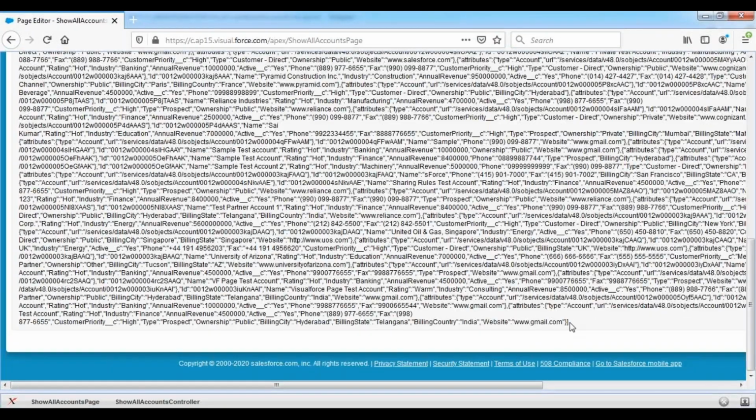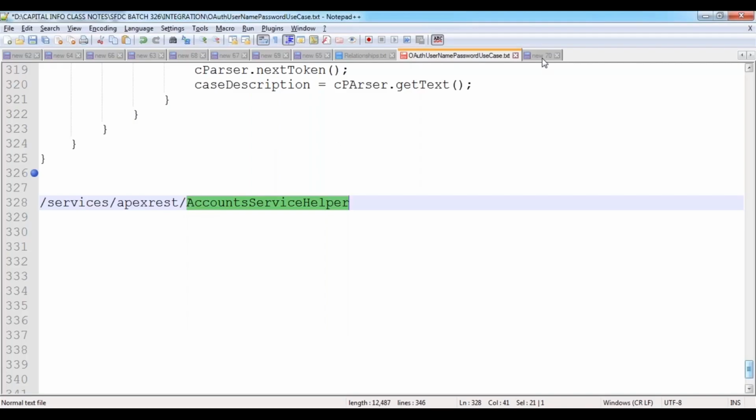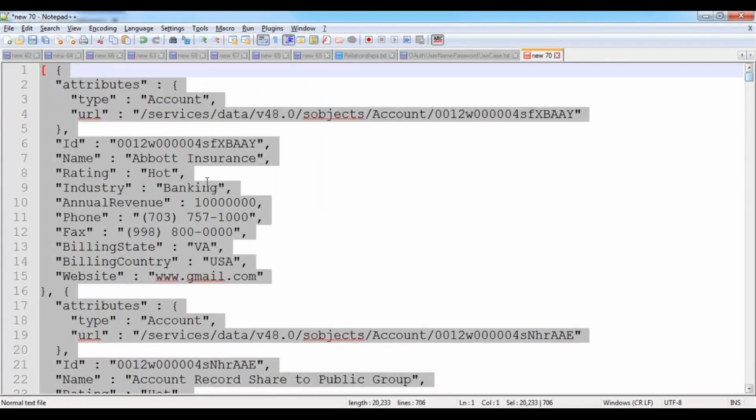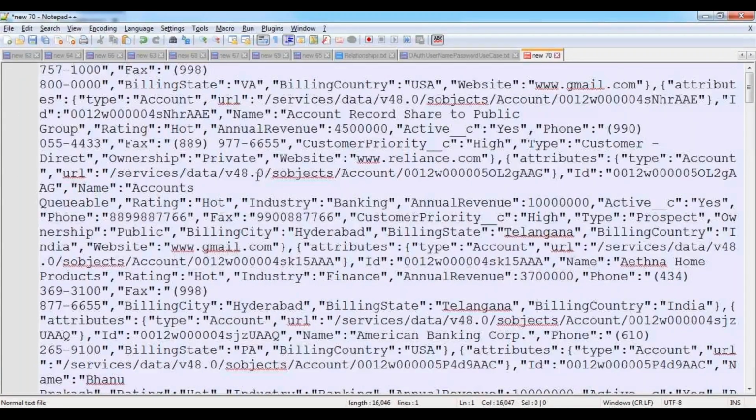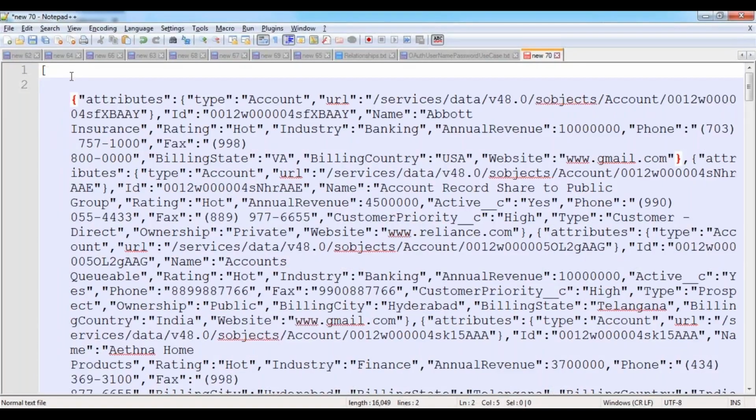Now this is a JSON format of response. Tell me how much time it will take for me to parse this content. If I'm writing manual coding to parse this content, it will take more time, because this much lengthy code is needed. But in this case, this is not a new one. This is the same JSON format only. You see, this is an array. It starts as an array because it has multiple records.